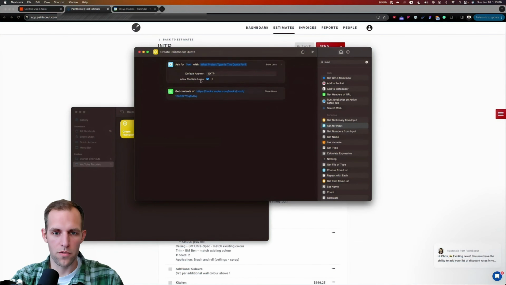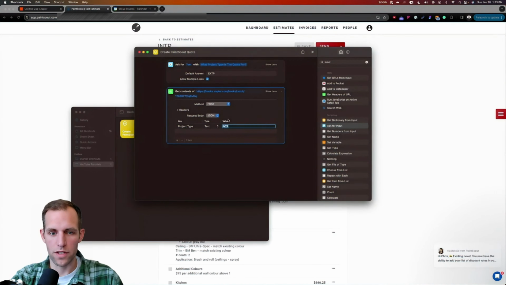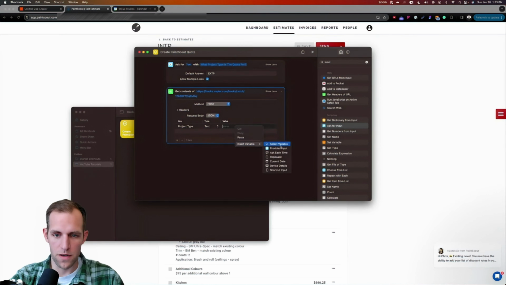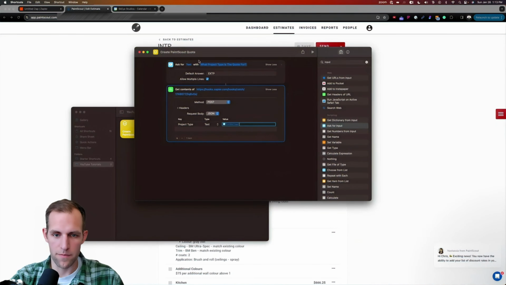So now the last thing here is on this one, we want to dynamically insert the variable to be whatever the input is there. So we're going to delete this. You right click here and say insert variable. We're going to select the provided input from the previous step. So whatever is input there will be mapped there. And now we can go ahead and close out of this.